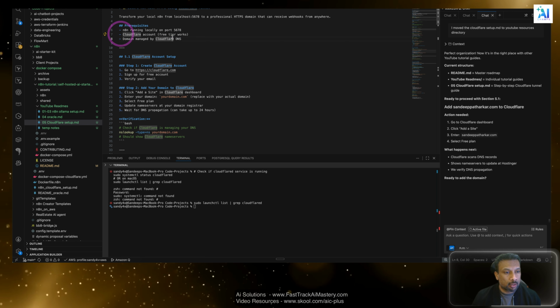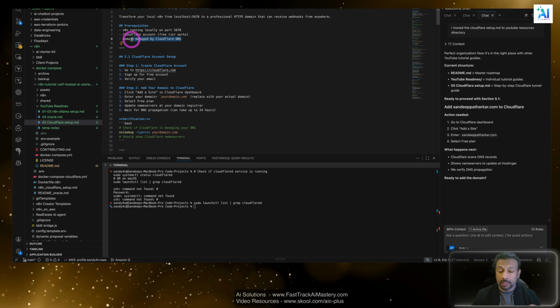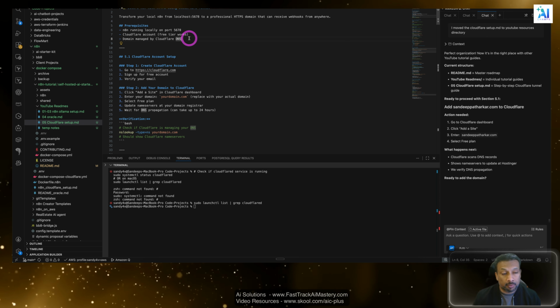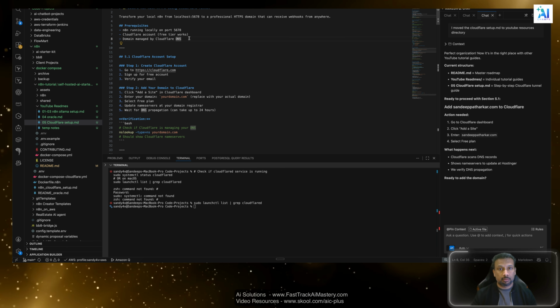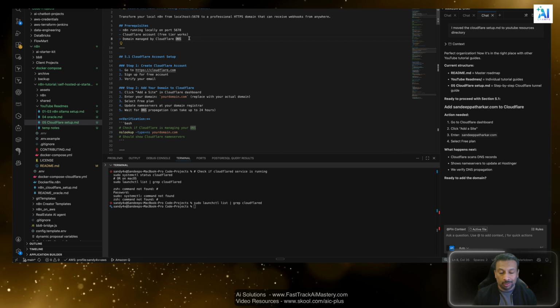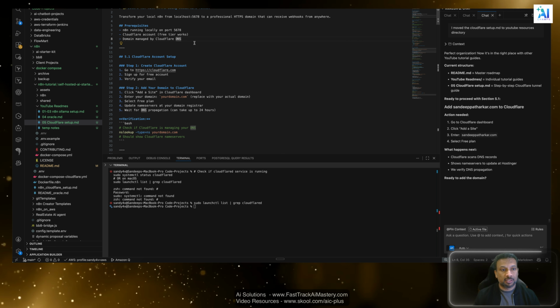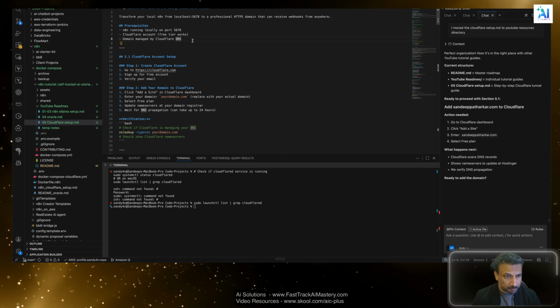We need a Cloudflare account. We need a domain. We can either buy it from Cloudflare or we can buy it from Hostinger, right? Because a domain is a public domain like google.com or my website, which is fasttrackAIpro.com.